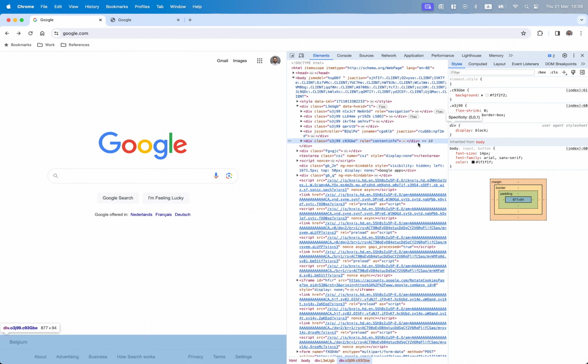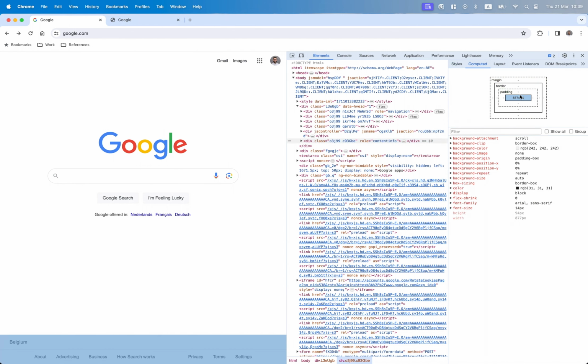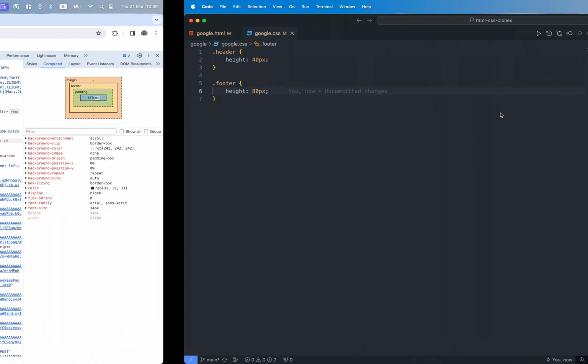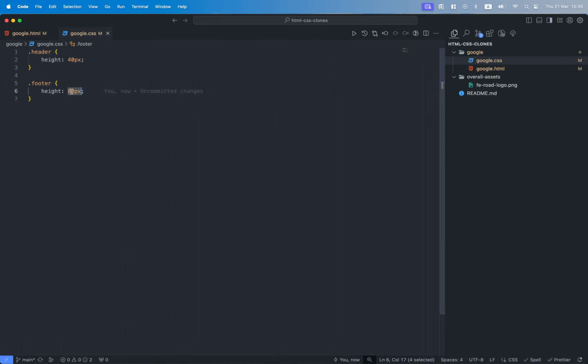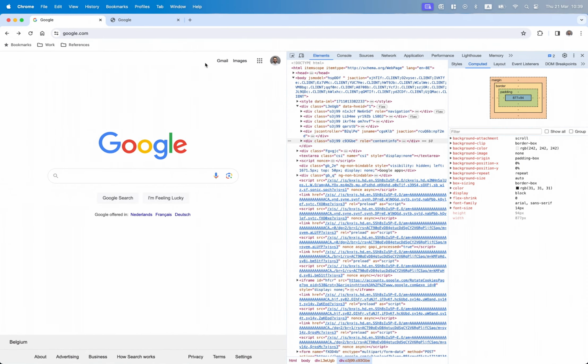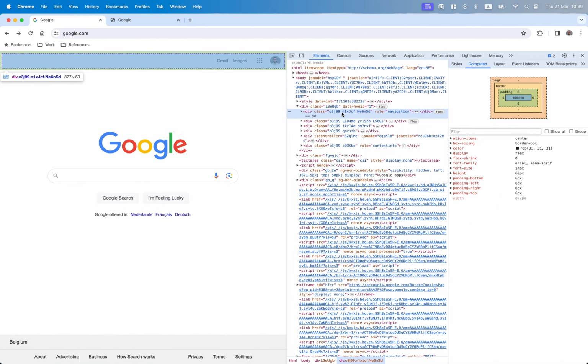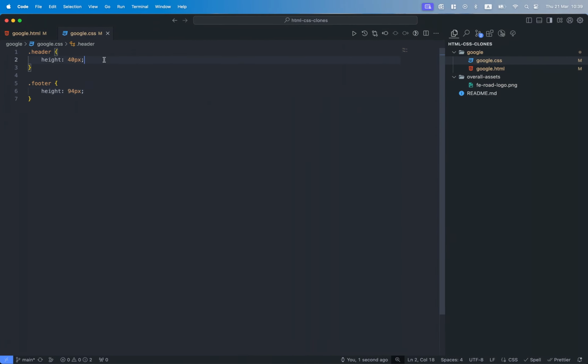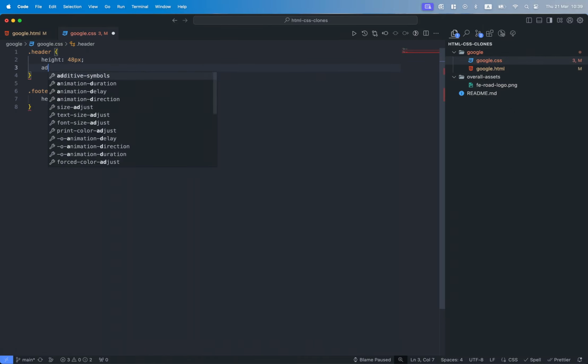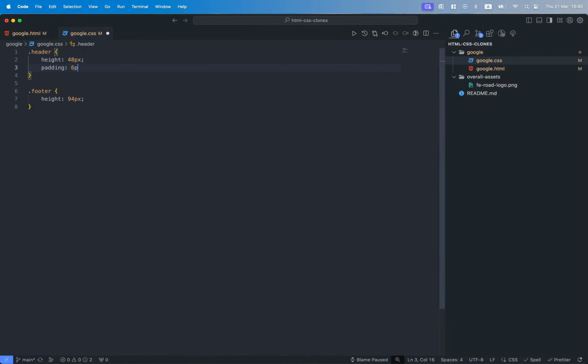And now in this footer, we can come here in the computed and we see that the height actually is 94 pixels. So let's add that. I'm going to use 94 pixels. And we do the same for the header. So here we have a header. Where is it? Here. And the header has 48 pixels, but 6 pixels of padding. Let's do that. So 48, yes, 48 pixels, but a padding of 6 pixels.